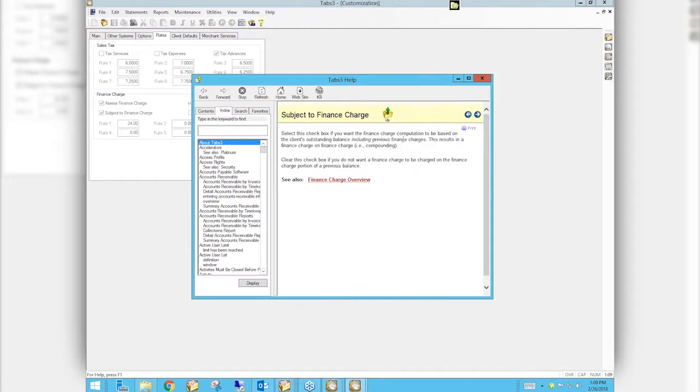If that box is checked, then the computation will be based on the client's outstanding balance, including previous finance charges. So when we have the subject of finance charge, it's going to calculate on top of that. So let's say they had a previous balance of $100 plus a finance charge of, whatever, 50 cents on the last statement. Then it's going to do $100.50, and the next finance charge will be on that.